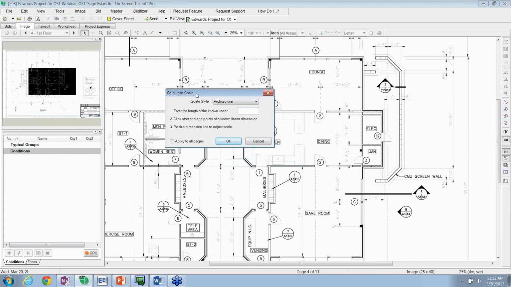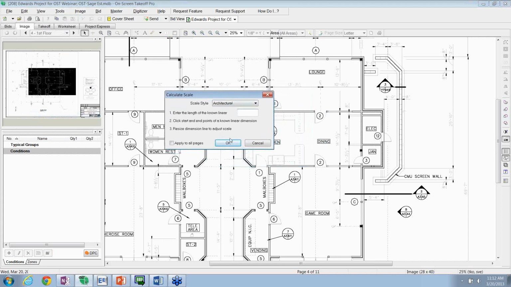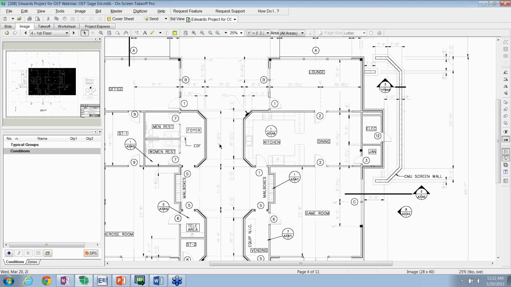And if you look here, there's that 10-foot dimension. As I put that in, I can come in here and pick that dimension, and it generates a scale for me based on that dimension. And as I do that, I can also say apply to all pages. I'm not going to do that. I've got some details that have different scales anyway. So once the scale's been set, I can start doing some takeoff.